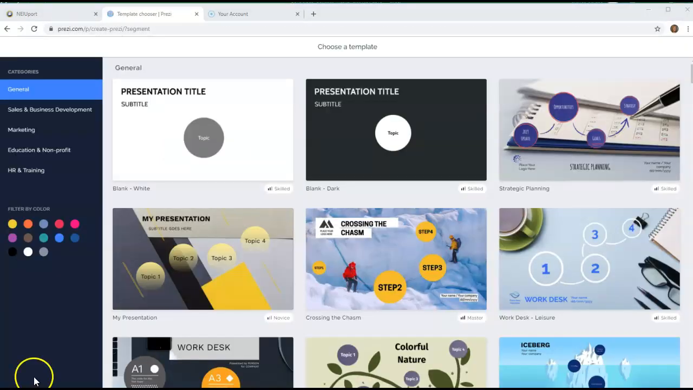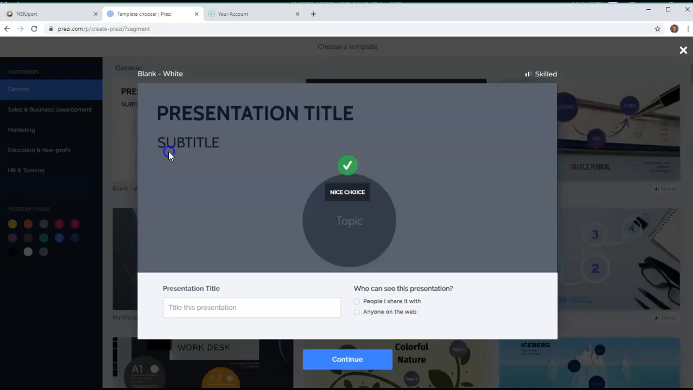And for purposes of this tutorial, I am going to use a blank template. And I'm going to call this New Hire Orientation. And I'm going to make it public.